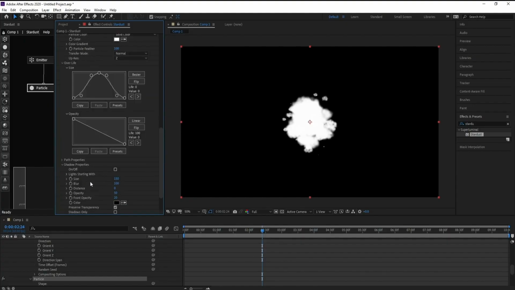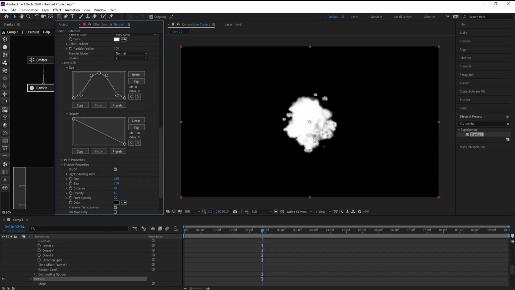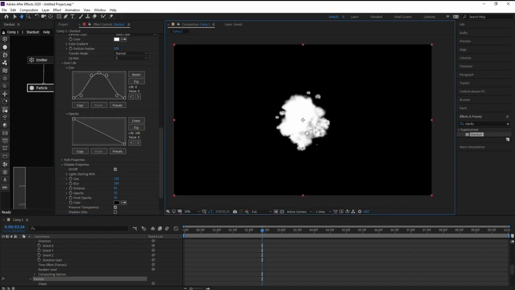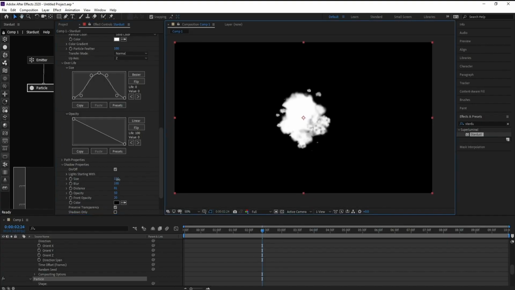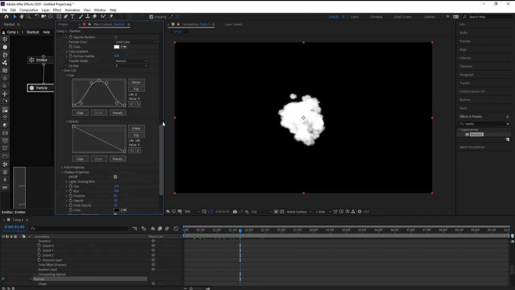Okay, now I'll open shadow properties, check on, and I'll go to distance and I'll increase it like this. And see, this is point, black point. Also size, I'll increase it and see. Okay, this is very good.